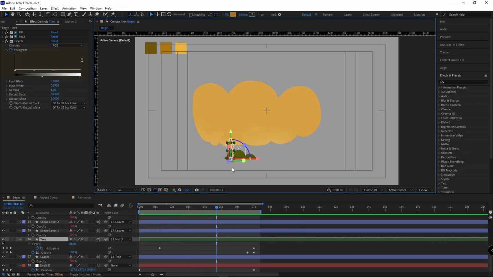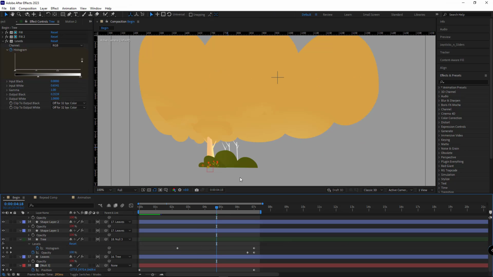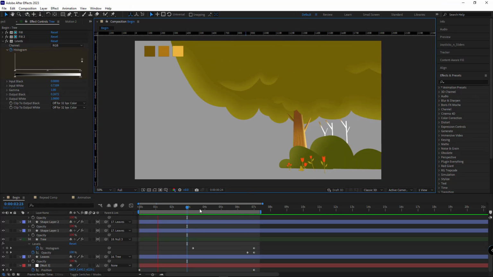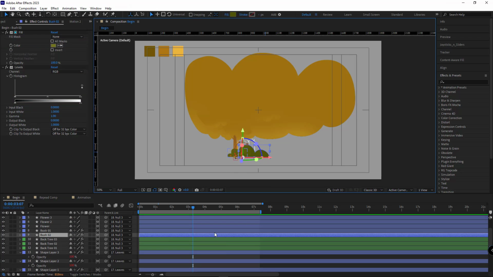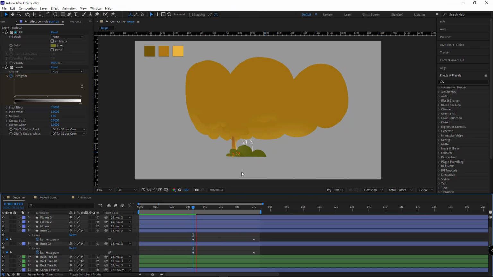The color of the trunk changes a bit quickly. I move the keyframes forward a little bit. I have to do the same for the bushes as well. I copy the keyframes of the level effect and paste it for these two bushes so as they go back, their colors change to white.